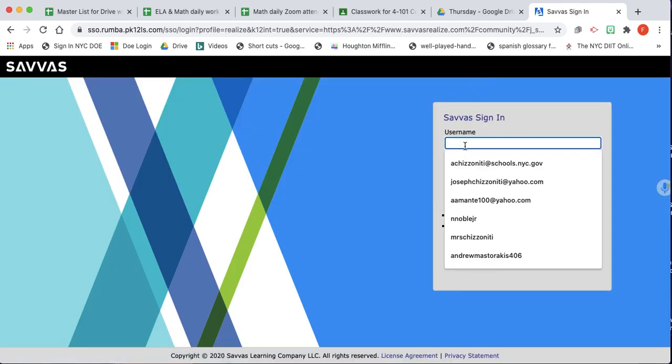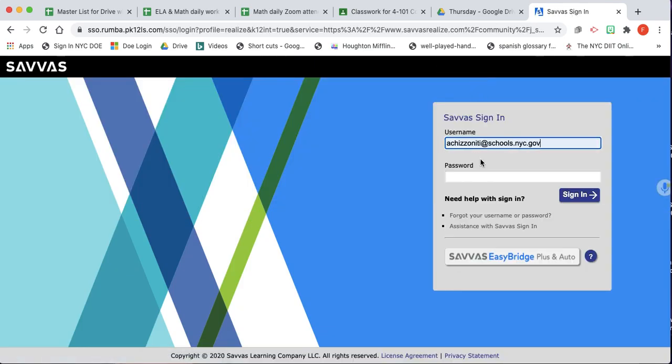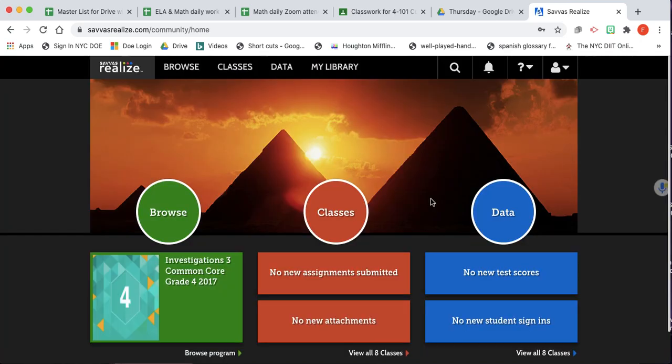And then you're going to sign in with whatever username you used for Pearson Realize as a teacher. And you have a specific password for that. It's not the same as your DOE. See if I just did that right. Yep. And then it will take you to however you set up your Pearson Realize.